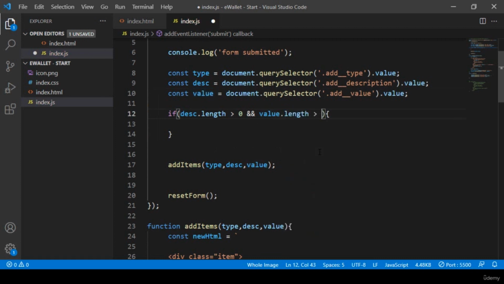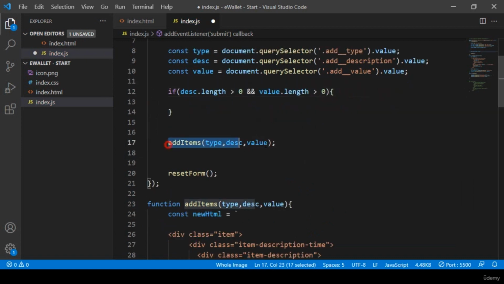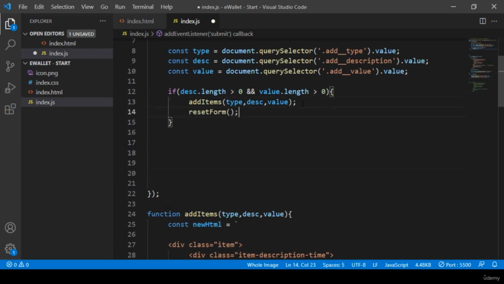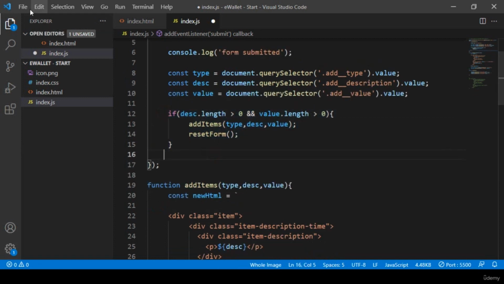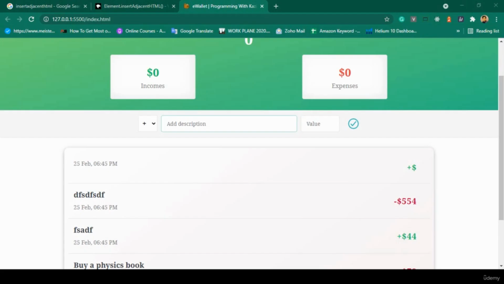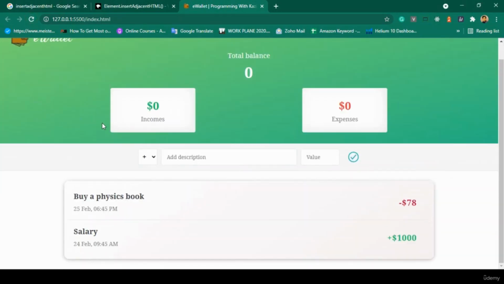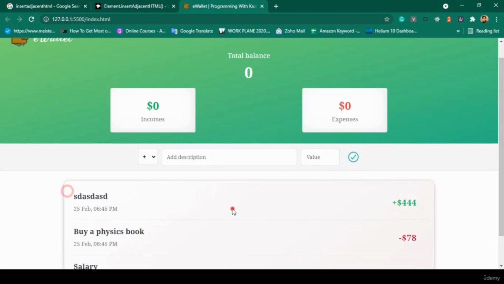When this length is greater than 0, then it will run this addItem function, and the resetForm will also be executed, right? But I cut it, and here I simply paste it. So friend, that's all. Now it will be checked with this condition. Now if you click Save All, go there, click Refresh, and make it empty, you can see it's not working. It doesn't insert any data, but if you pass any data value, click Enter, yeah, it's perfect.